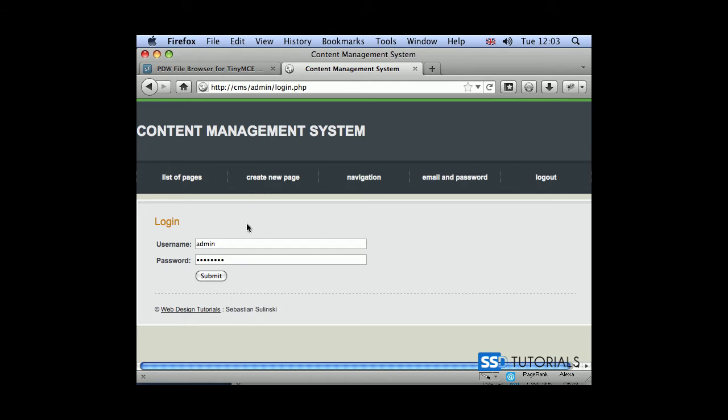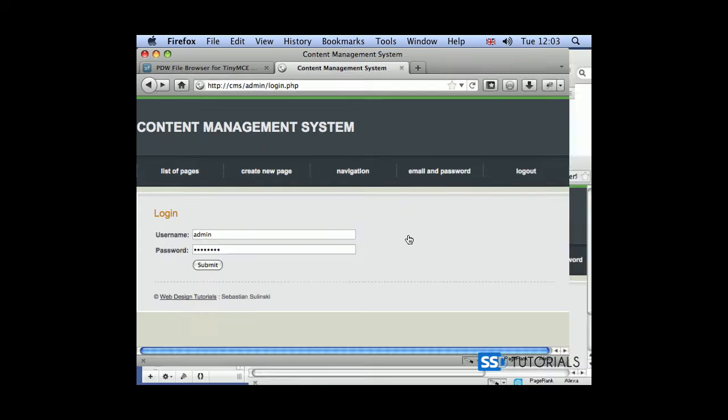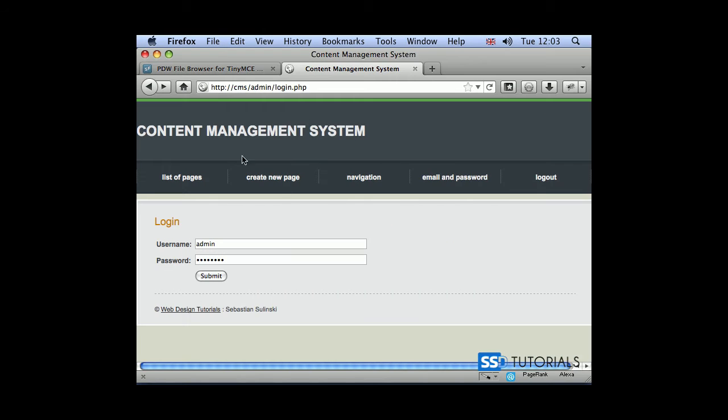So what's going to happen now if I'm going to try to log in the main system? Have a look at this. It takes me directly to the browser. I don't see any navigation, nothing. And obviously we don't want this to happen. So if we can close this browser here.